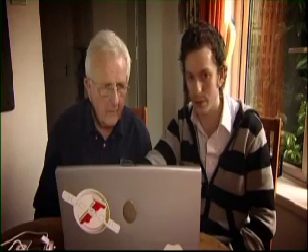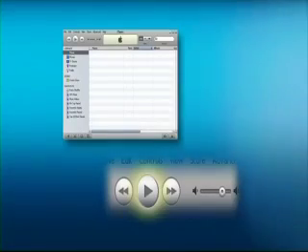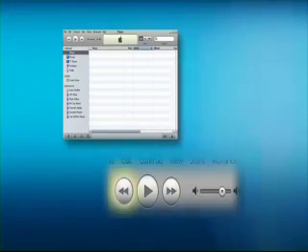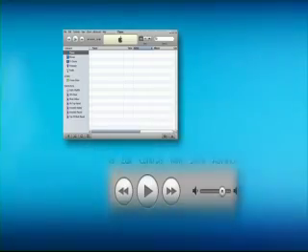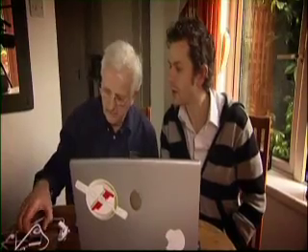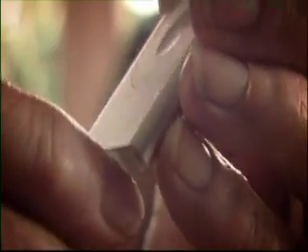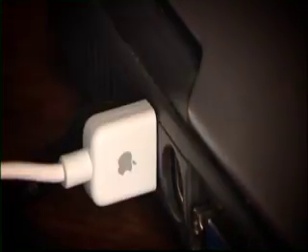And you can see the controls here are pretty much the same as you'd see on a stereo. You've got the play button, fast forward button, rewind button, and this is your volume control. So the next thing we need to do is hook up the iPod. See this cable here? So that goes into the bottom of the iPod, and the other end goes into the USB slot there at the back of the machine.